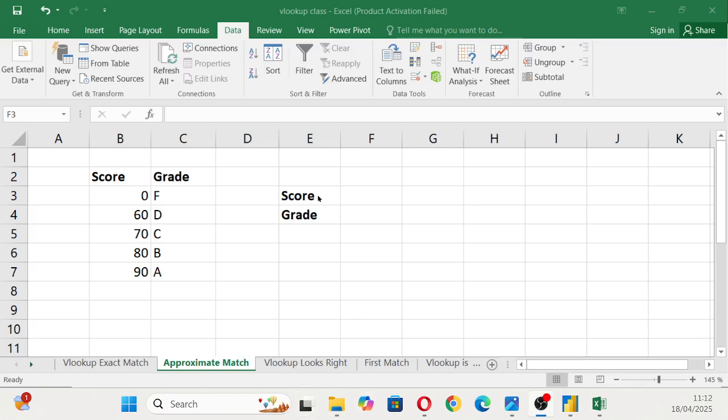VLOOKUP approximate match. So here we have score and grade. From 0, which is F, that means 0 to 59.9 returns F based on the approximate function. We have 60, that is D. We have 70, which is C.